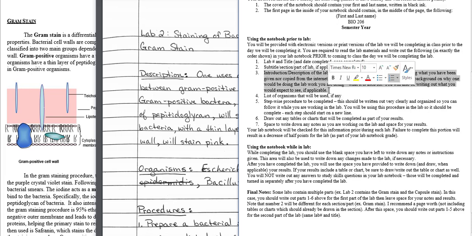Part 3, the introduction. Remember, you have different parts of this. You want to give background on it. You also want to say why you would do something like this, because that's going to be important when you get to your unknown. You have your unknown sample in front of you. All you have is your notebook. You're going to want to know why you would go back and do any of these labs.